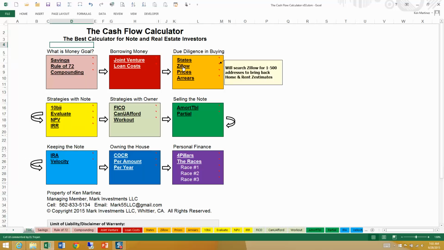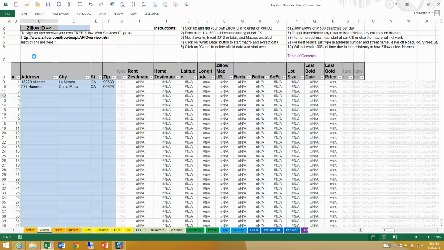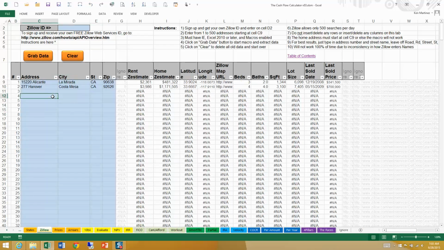The next tab is Zillow. So what this tab does is you type in some addresses in the blue area, your input cells, and assuming you have a Zillow ID, so you will need to go get your own Zillow ID. Here's a website to sign up on, and it's free, just like getting a Gmail. Once you have that, put it in this cell right here, D2. Once you have a Zillow ID, this will work. So just type in the addresses, click on the button, and this program will automatically go get the Zillow values.